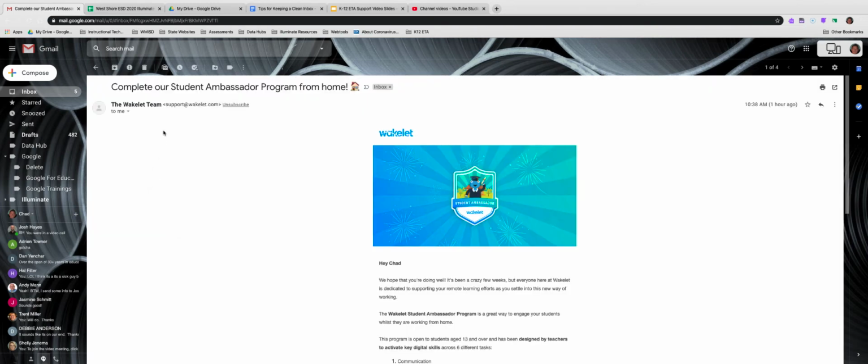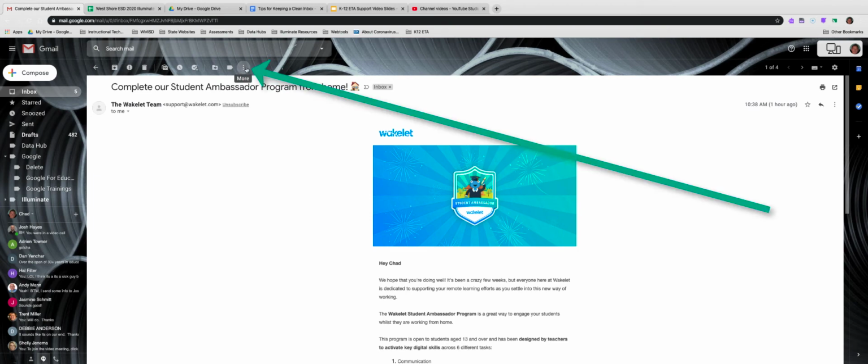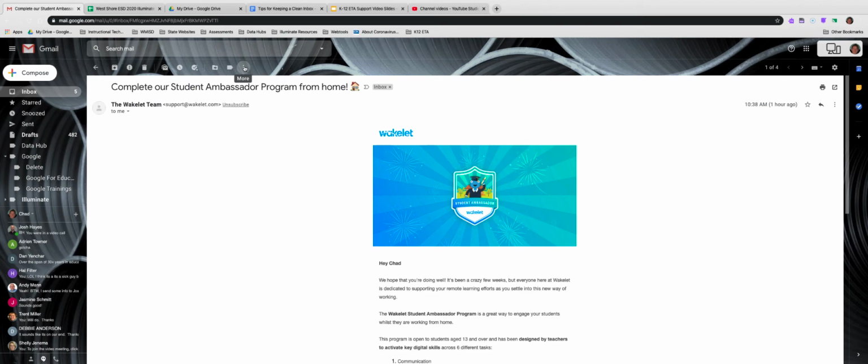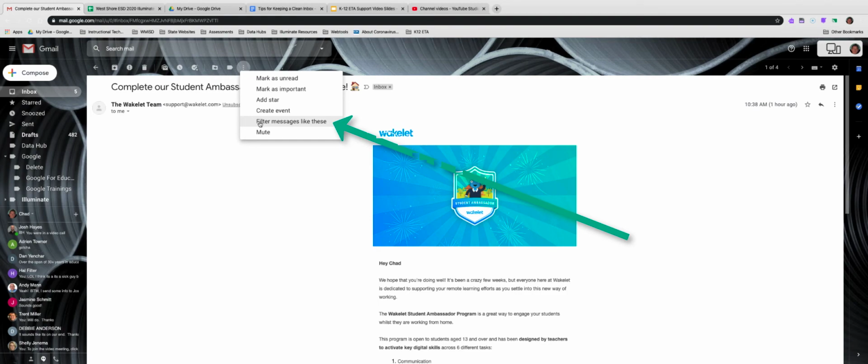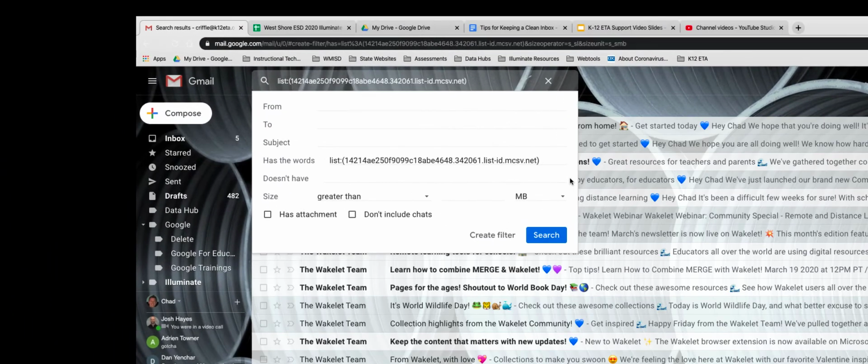And then again at the top here, these icons, if you hover over them, it'll tell you what they do, right? And the final one up here to the right is, I call it the snowman, the three little dots that say More. Go ahead and click on that, and that gives you some more options here. And what you're looking for is Filter messages like these.